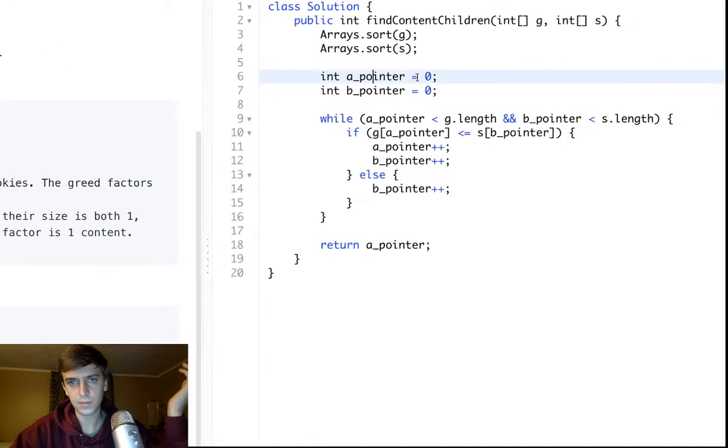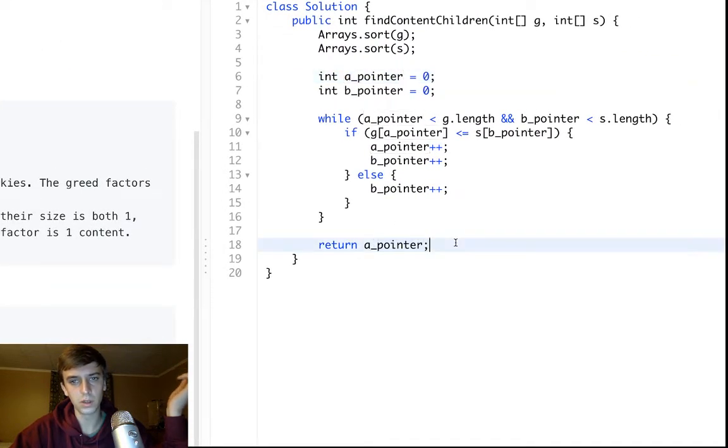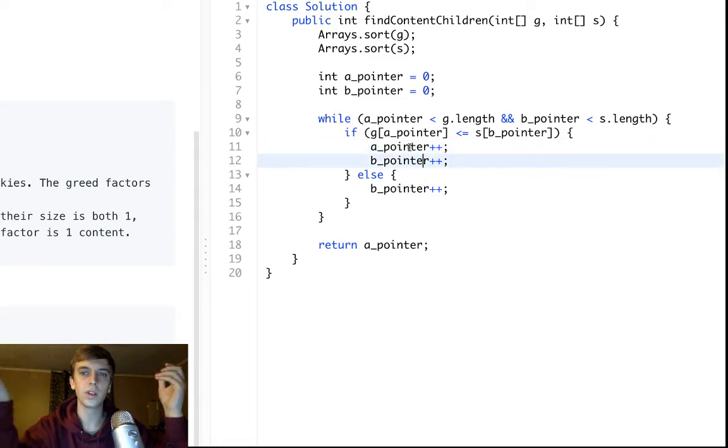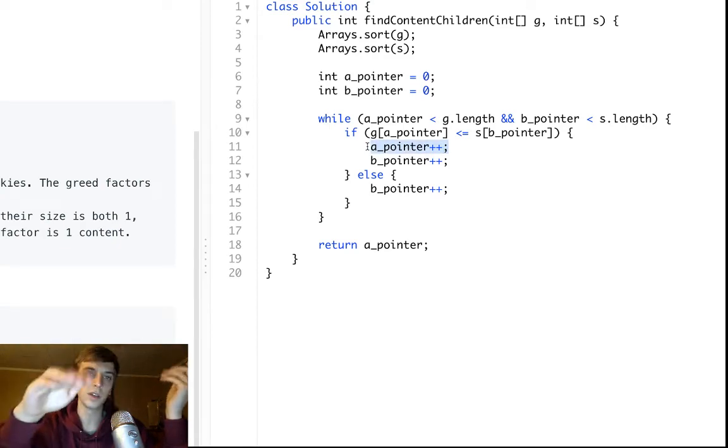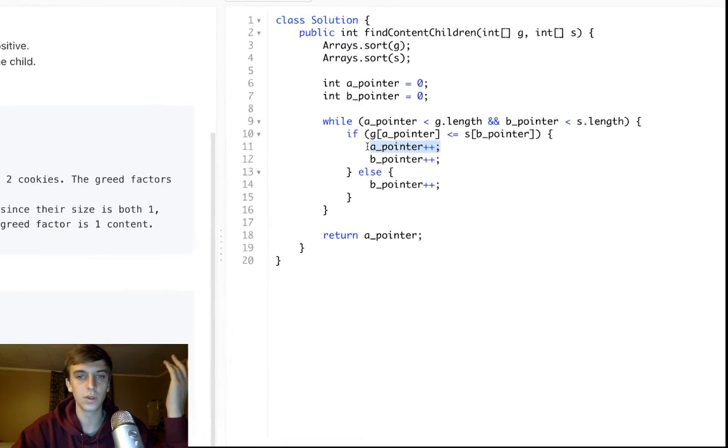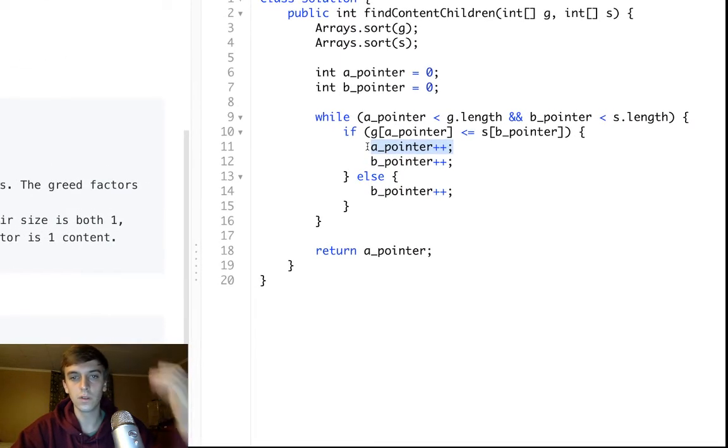If you want to know why A pointer is what we return, it's incrementing the maximum size because, like I said, the smallest greed factors are at the beginning, and we're looping through. We increment A pointer only if we satisfy a greed factor. The B pointer is going through all the cookies, doing all the work, but satisfying the children is where A pointer increments. Whenever we have a satisfied kid, that's like adding one. It's not only incrementing in the array, it's also giving us the number of children that are satisfied with their cookies. So that's pretty much it.